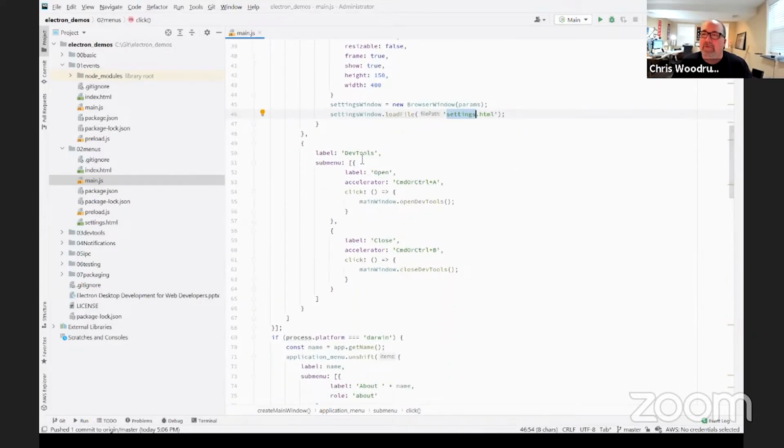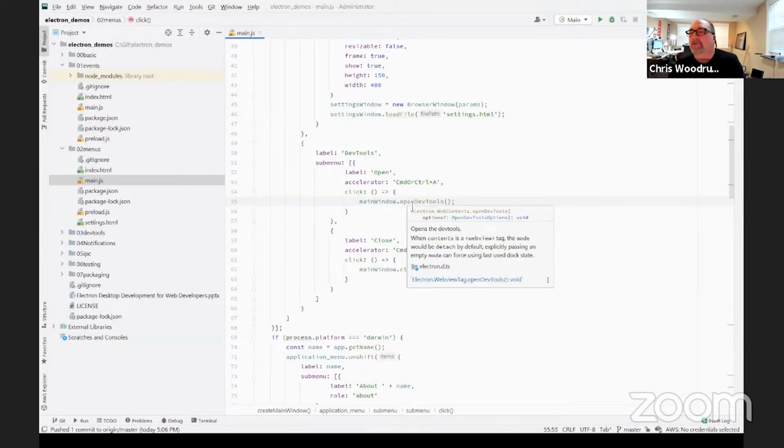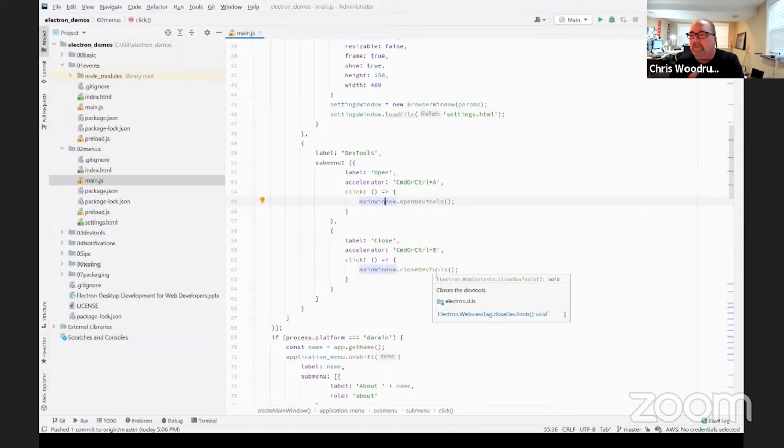And then if you want to open and close the DevTools, you can just do these Electron APIs, which are from the main window. You can say open DevTools and close DevTools, and that will open and close, showing you the Chrome DevTools.